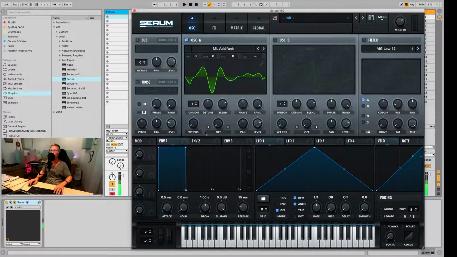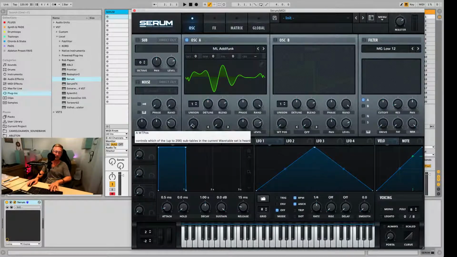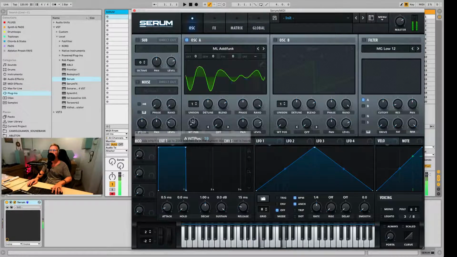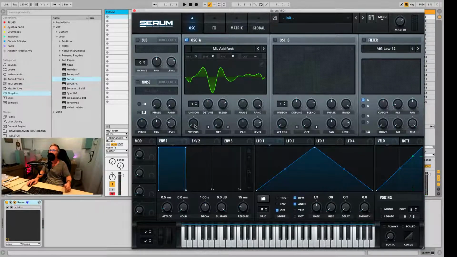With a wavetable synthesizer, the cool thing is that you have a wavetable position, so you can scroll through these waves as you play something. If I play a chord, you can morph it while you're playing, and with a subtractive synthesizer that's not possible in the way that it is with wavetable synthesis, which is super cool.